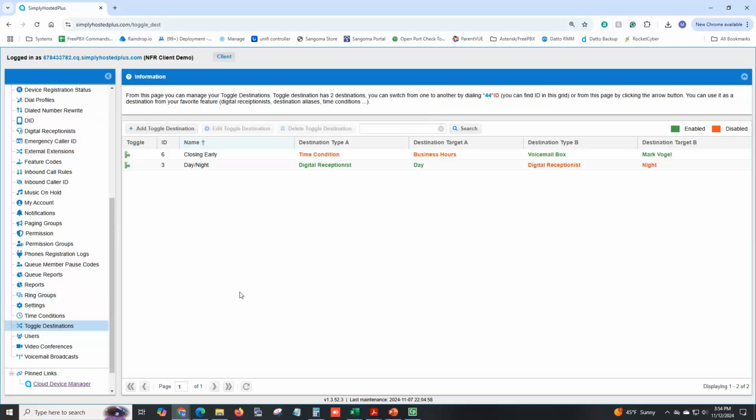Once again, the nice thing about it is it shows you your two options, but it also shows you which one is active. So in this case, for closing early, destination A is red, so that means that's not the active one, that's disabled. This option B is enabled. This is where calls are going to be going. And for the second option, day-night, the day reception is active, whereas the night reception is not active. So you can see some information here, and if you want to access it, simply highlight it and hit edit. Well, let's add one.